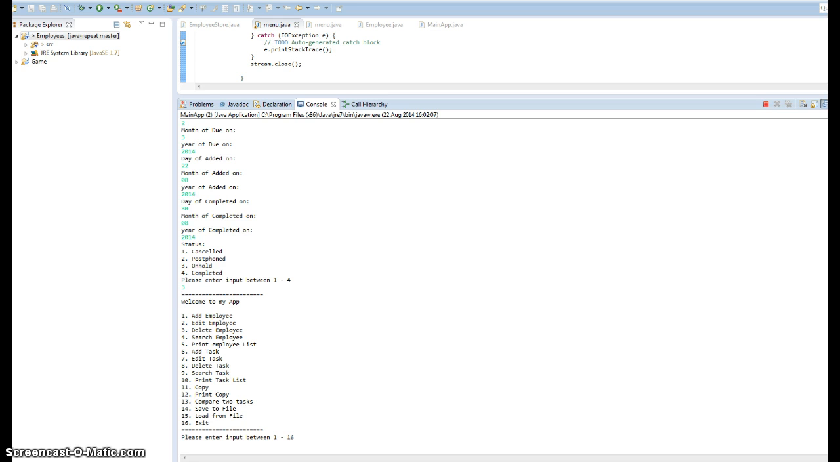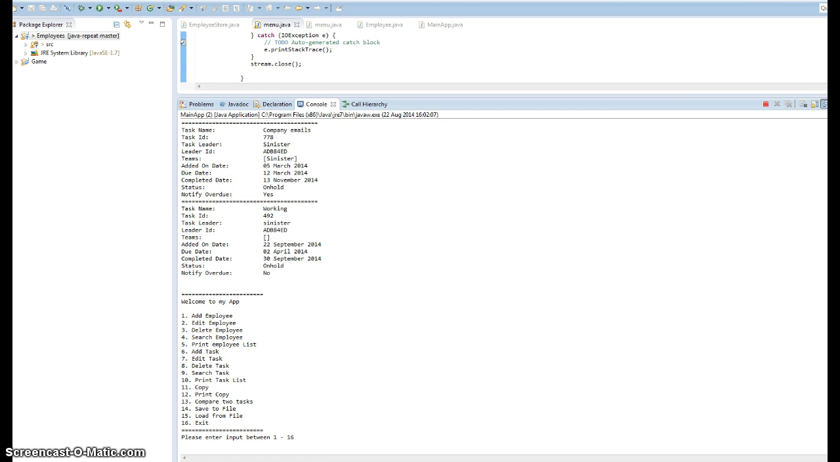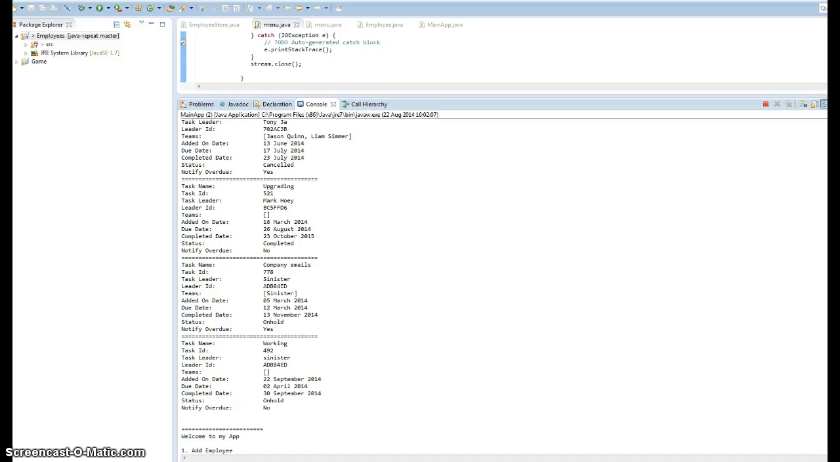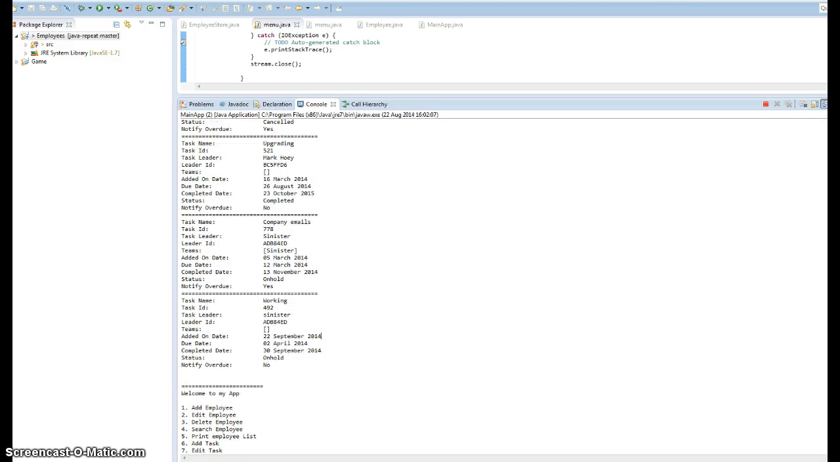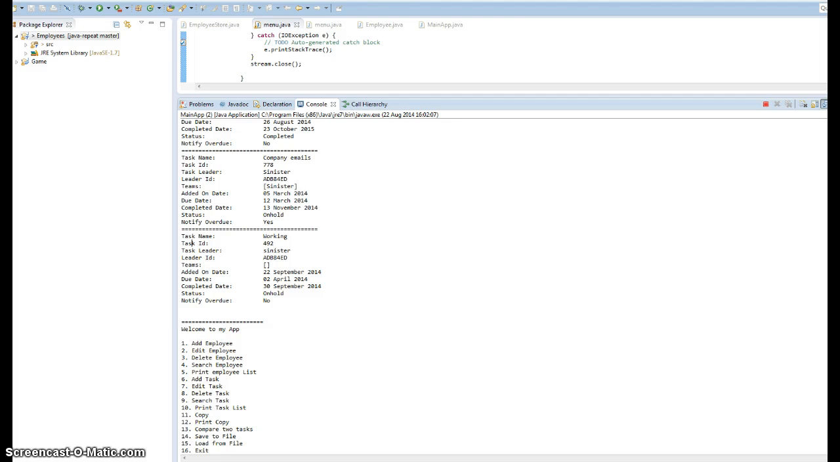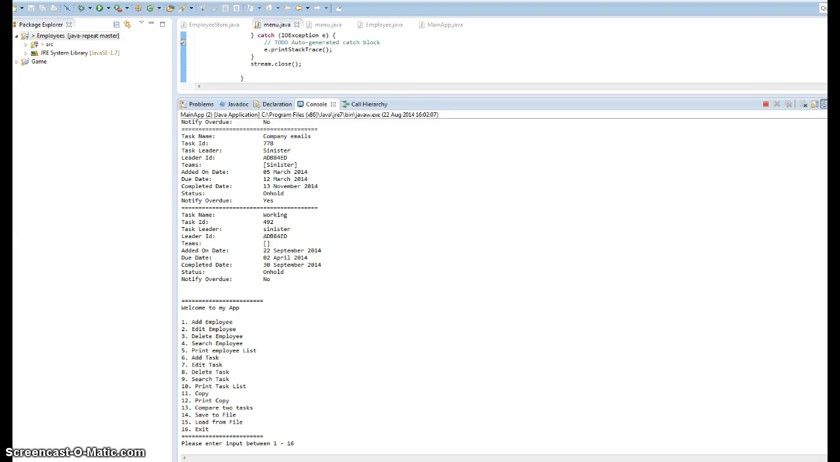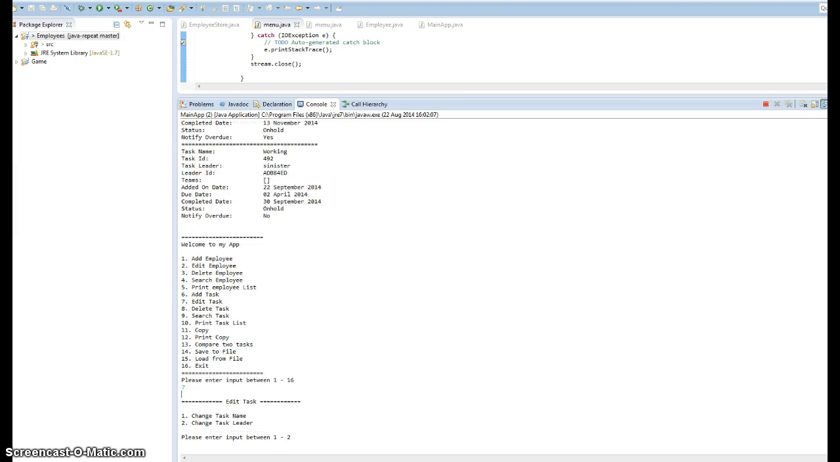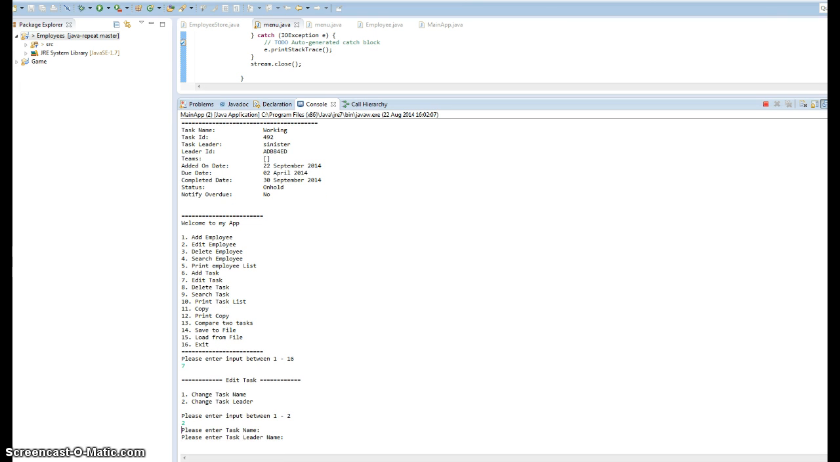Then we have edit and delete tasks. Before we do that, we just print out all tasks. These are all the tasks we have. This is the one we currently created, working, and the ID is the same as employee, just randomly created. Then we have number 7 to edit a task. Change task leader or change task name. We'll just go with the task leader.